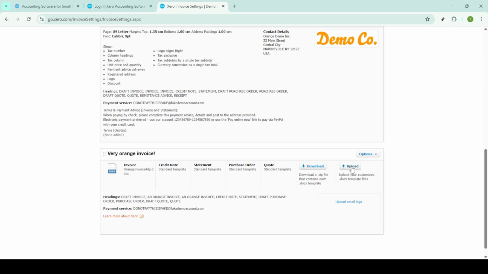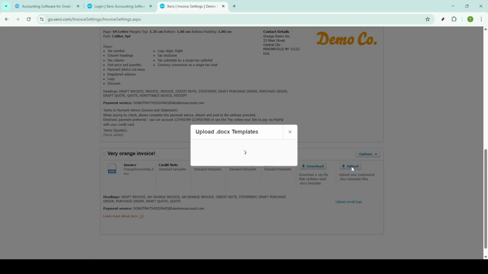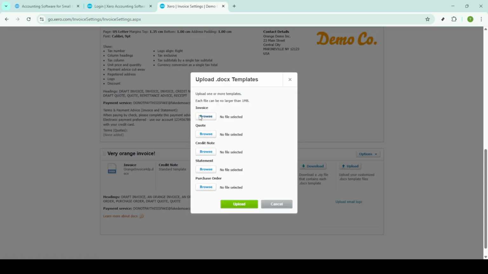Within this same section, look for the upload button and give it a click. After clicking upload, the next step is to click on browse under the quote section. This action will prompt you to select the new template file from your device. Search through your files and select the quote template you've prepared. Keep in mind your template should be in a compatible format for Xero to process it smoothly.